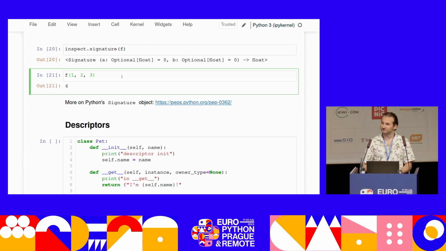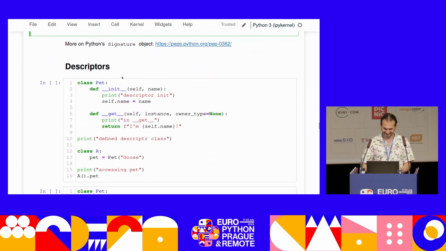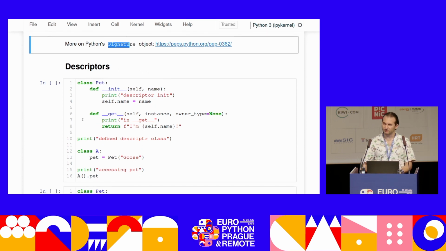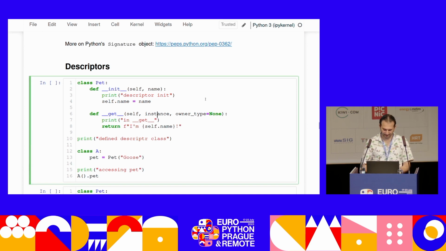Questions till now? Easy. So the Python signature object, the way we're using it, was introduced in this PEP, I think in 3.6. You can read more about it there. At this point, for me, the best documentation in Python are these PEPs. They're very extensive, really nice.